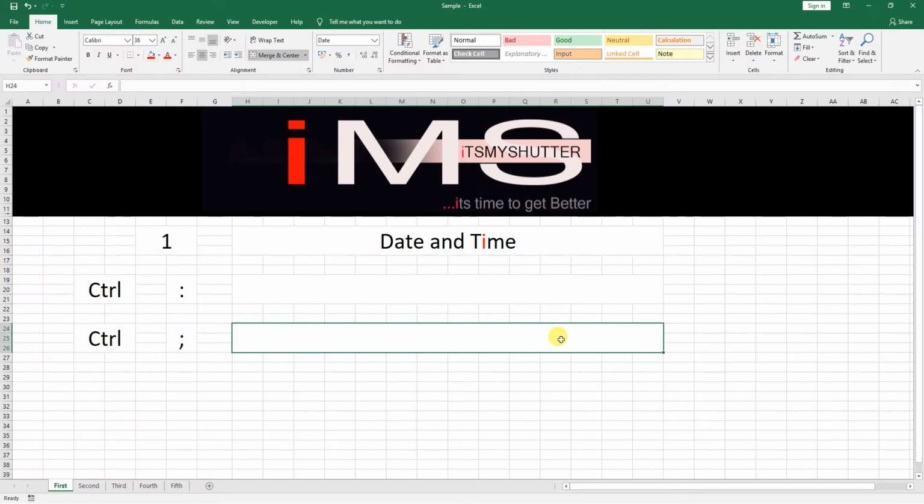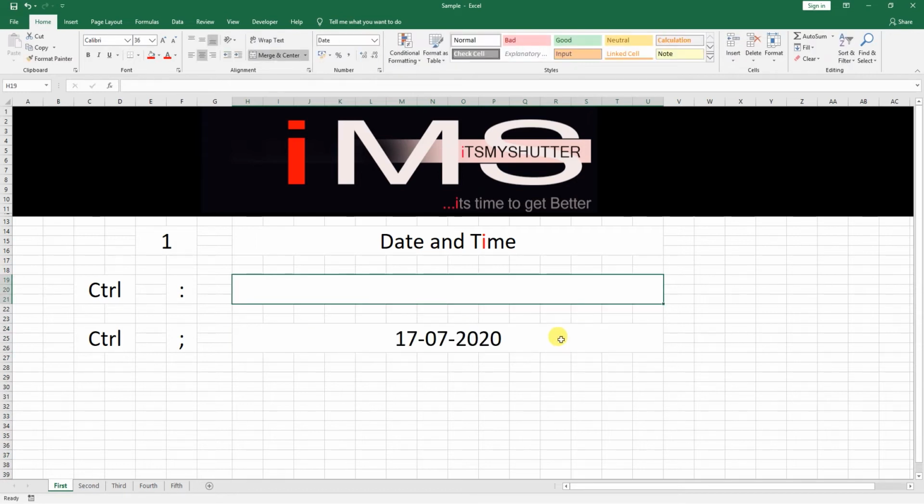Dear friends, today we are going to learn 5 important shortcuts. First, date. If you want to enter date, Control semicolon. If you want to enter time, Control colon.